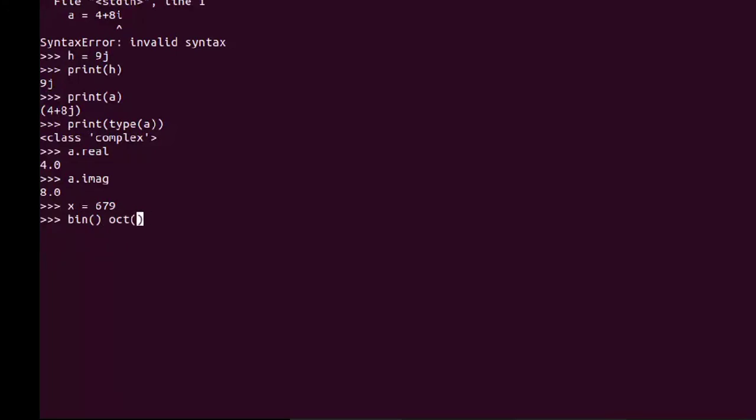Whatever you give inside the parentheses, whether it's in hexadecimal format or binary, will be converted into an octal number. In a similar way, you also have another method, the hex method. Whatever you give inside it will be converted into hexadecimal format. So these are the three methods we are going to look at right now for converting one format representation into another.